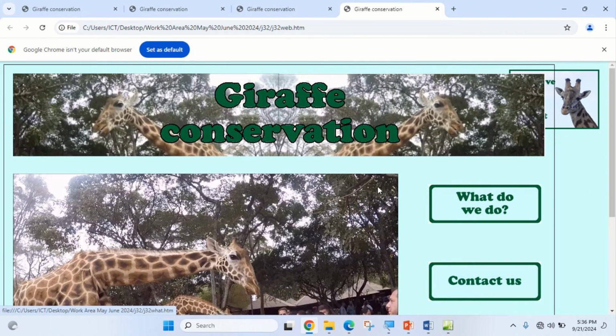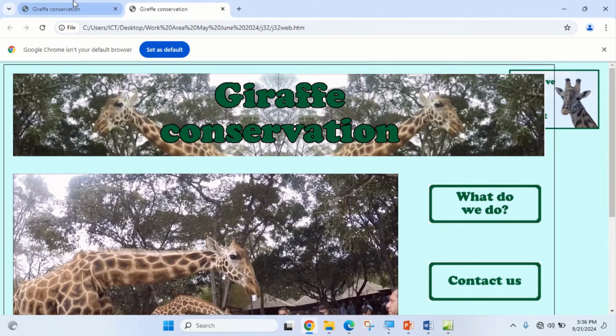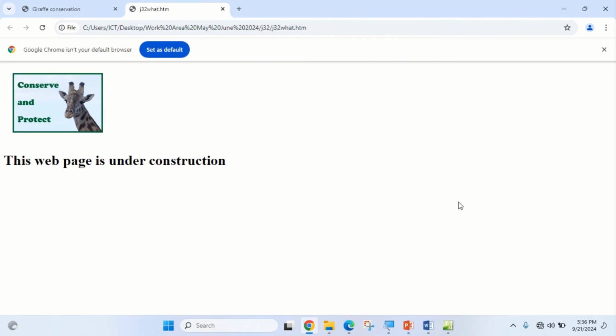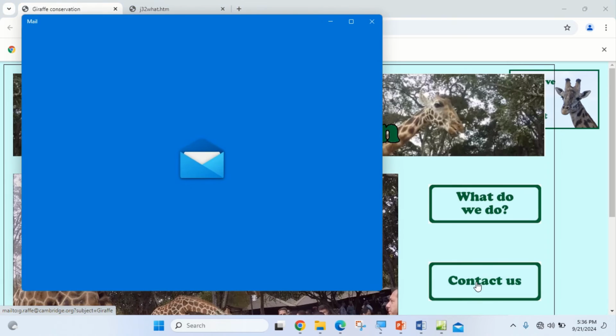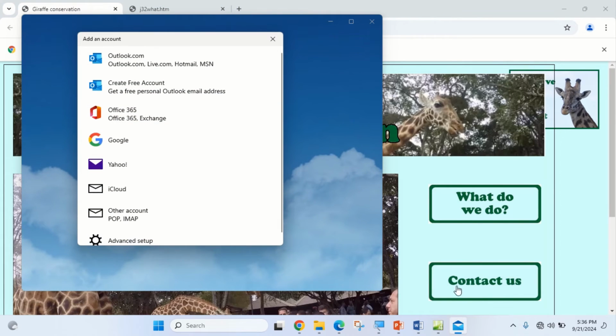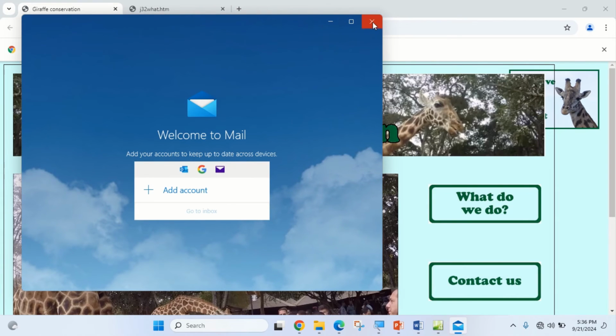Now you see that coming here I have this. By the time I bring my cursor on it, there is a hand logo, so to say, showing that there is a hyperlink there. So if I click on it, it's going to open a new web page called what. You can see that. If I come back to contact us, you see the icon, and that means there's an email link. Immediately I click on it, it's going to bring an email editor. That's when you know that it has worked.